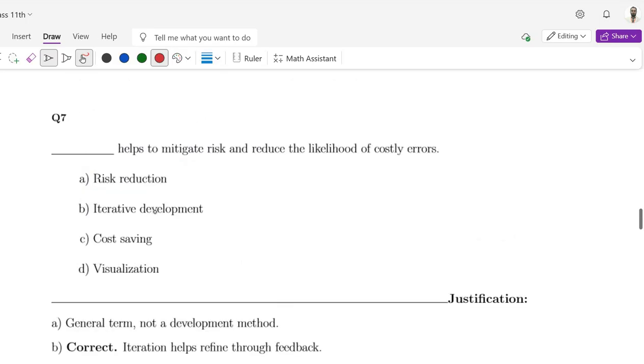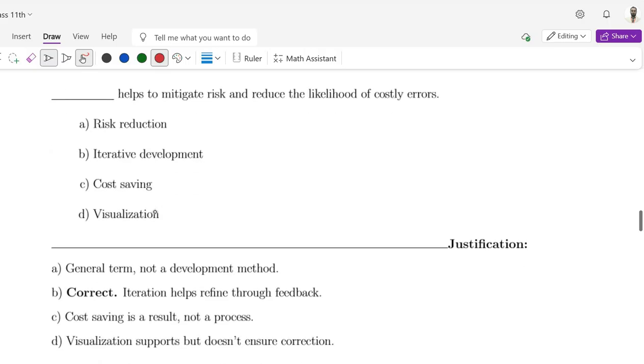Question number 7. Dash helps to mitigate risk and reduce the likelihood of costly errors. Risk reduction, iterative development, cost saving, visualization. The correct option is iterative development. Why not others? A, risk reduction is a general term, not a development method. C, cost saving is a result, not a process. Visualization supports but does not ensure correction.